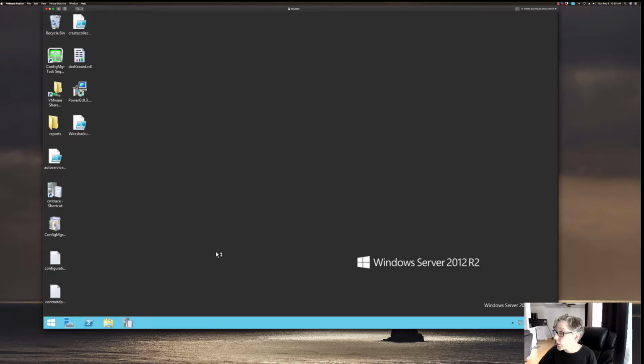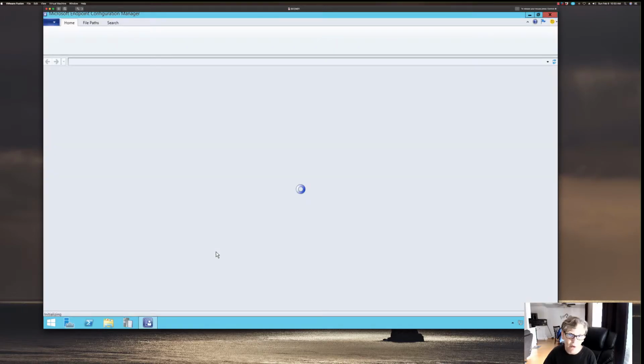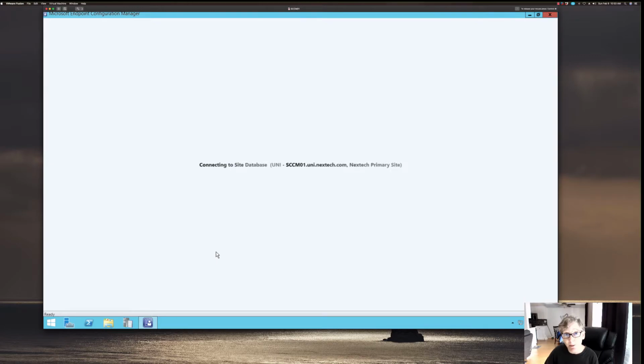So I'm going to go ahead and launch the console. And so the distribution point that gets created will be a 1910 version. So anytime you upgrade your environment from 1906 to 1910, it also upgrades your DPs and your management points. So it upgrades the entire environment. So just keep that in mind. It's just going to be whatever your current version is.